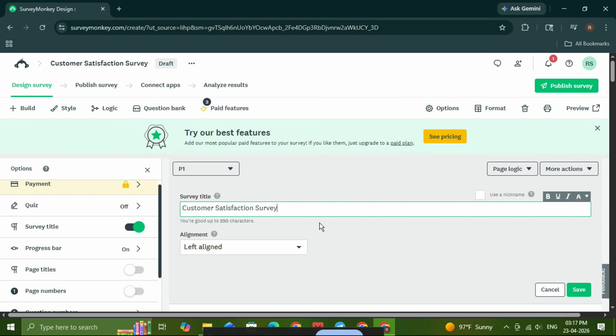If needed, you can refine the wording to make it shorter, more direct, or more descriptive depending on the type of survey you're creating. For example, you might use a simple title like Customer Satisfaction Survey, Event Feedback Form, or Employee Training Review. The goal is to create a heading that matches the purpose of your survey and sets the right tone right away.